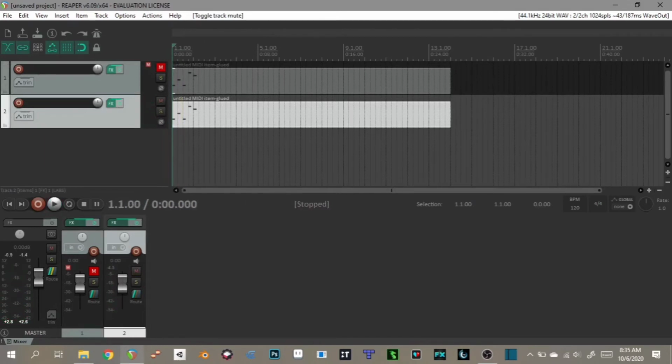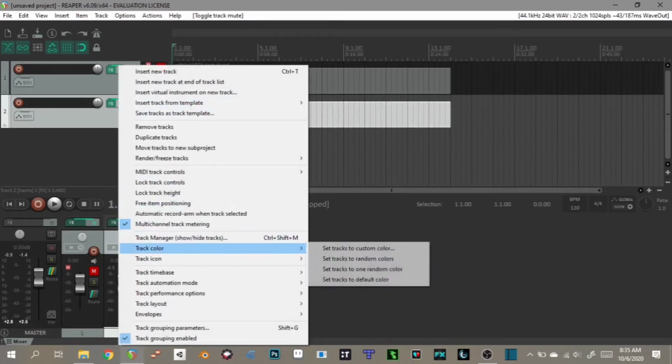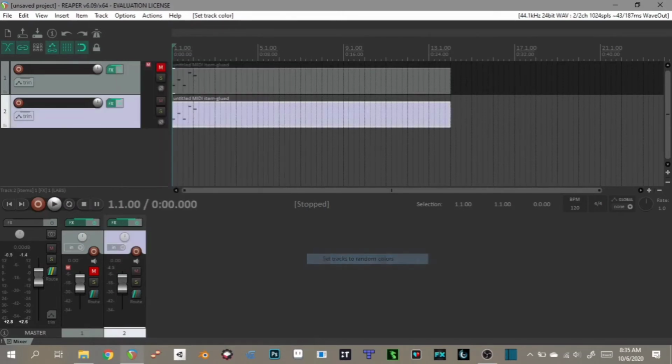Let's say you wanted to differentiate between the tracks. You'd right click, go to track color, and then you can hit set to random or custom color, whichever. I just hit set to random.